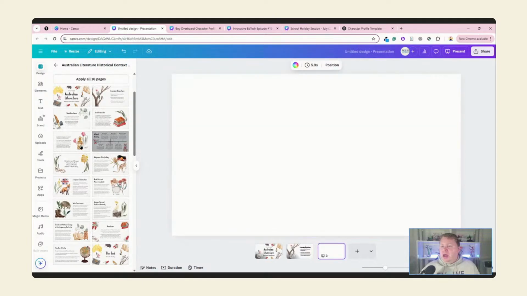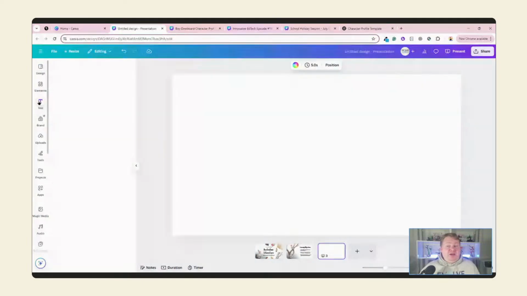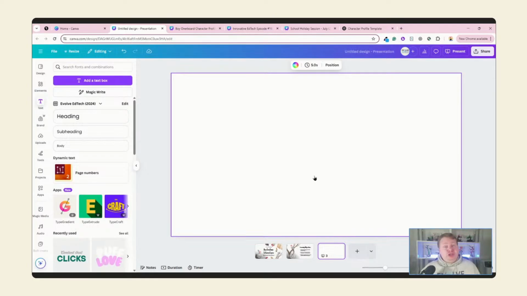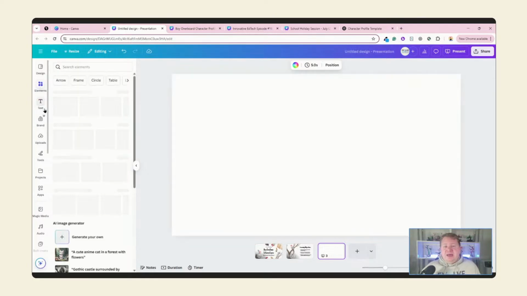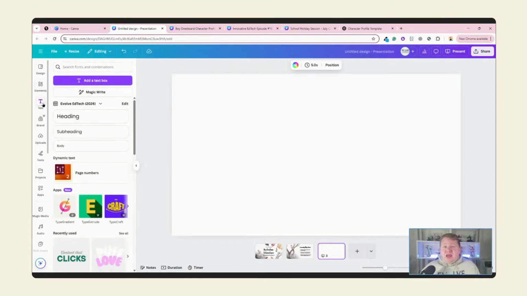I could pop in a blank page here. Then I could create something that is customizable to my particular context. I can pop in those various elements. Okay, I can pop in text. I can do basically anything I want to create this particular presentation template. All right, so it's really simple, really easy to be able to create presentations in Canva.